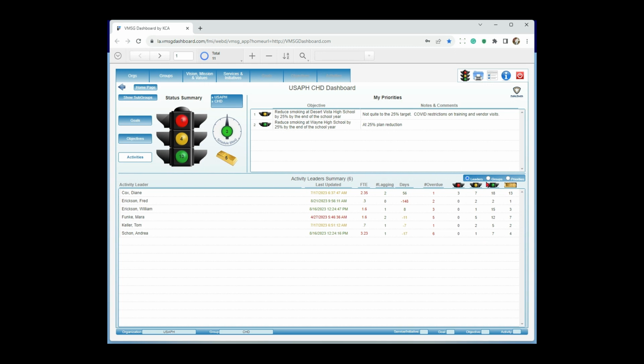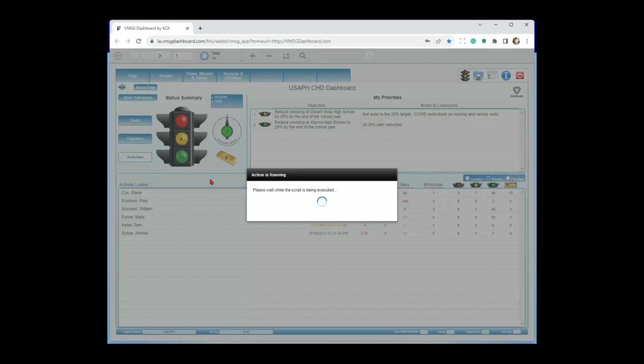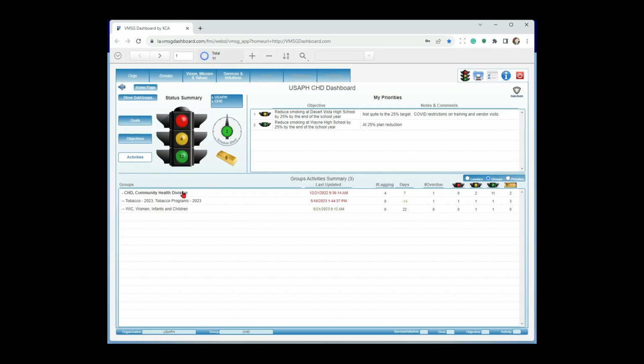My second view here is my groups view. My groups view, again, is going to be my community health division, which we've selected, and the groups underneath it that report directly to it. So community health is a level 2 group.